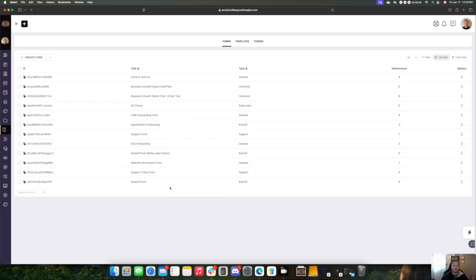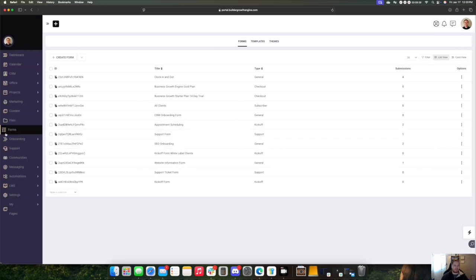You can get them going. You can collect information. You can check out with them, and all the information along the way. You can really use these any way that you want. That is the benefit of them.